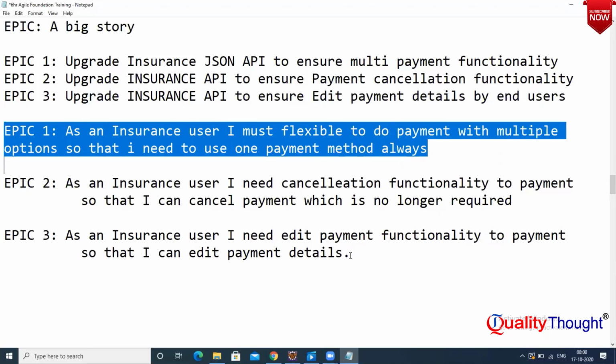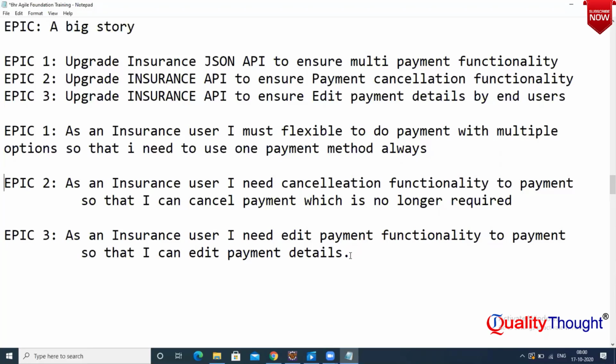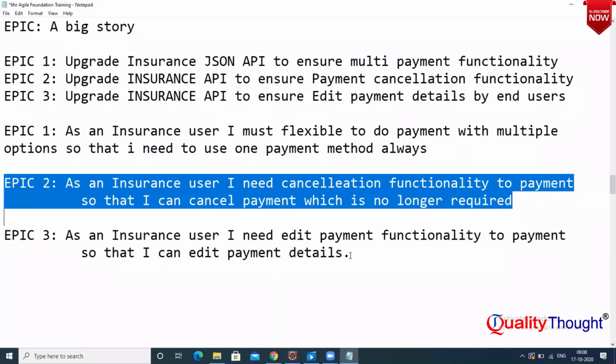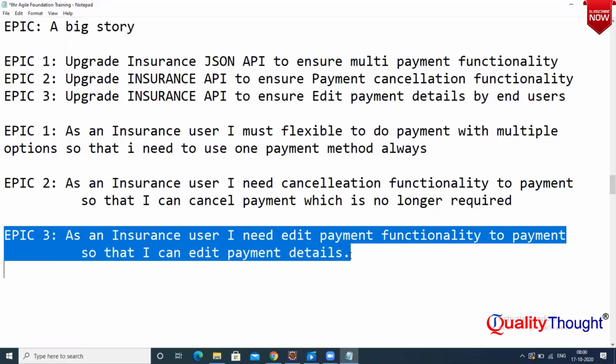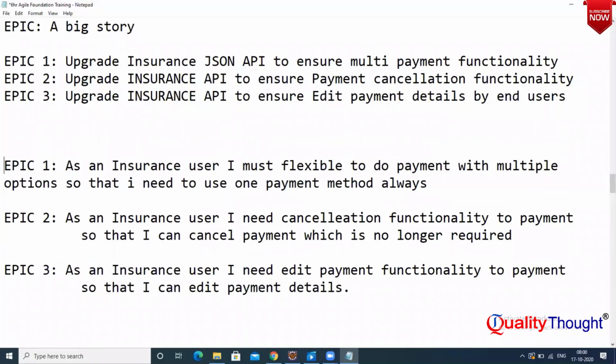Okay, so as an insurance user, I must be flexible to do payment with multiple options so that I need not use one payment method always. As an insurance user, I need cancellation functionality to payment so that I can cancel the payment which is no longer required. As an insurance user, I need edit payment functionality. So these are the big requirements which we call an epic. So these epics are part of the product backlog. So initially your initial product backlog contains epics.